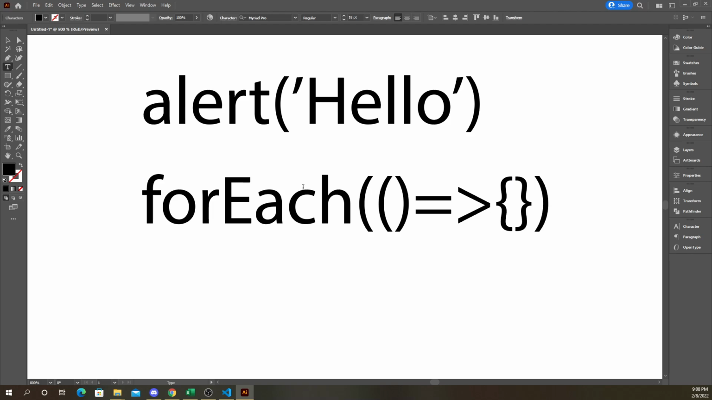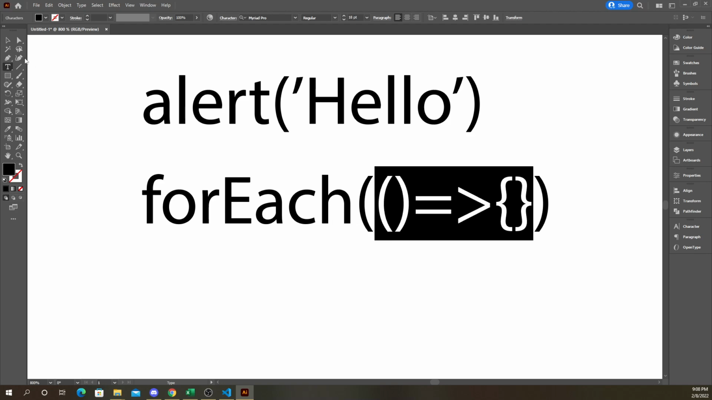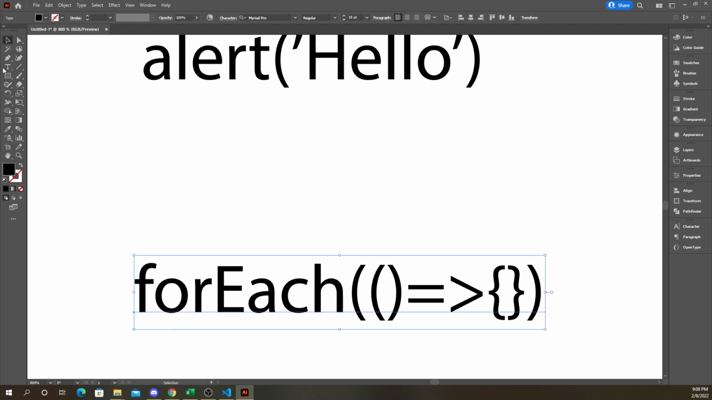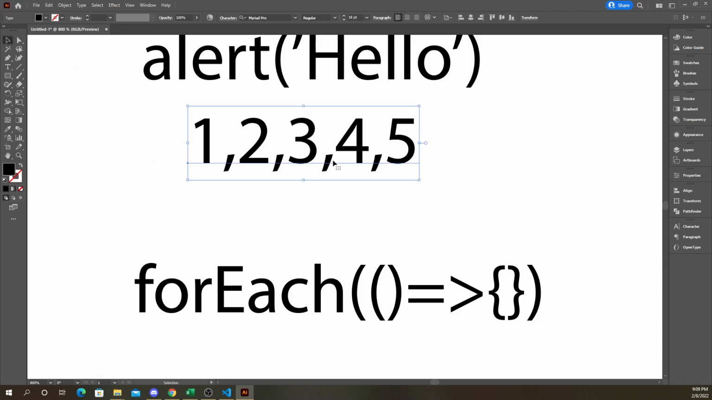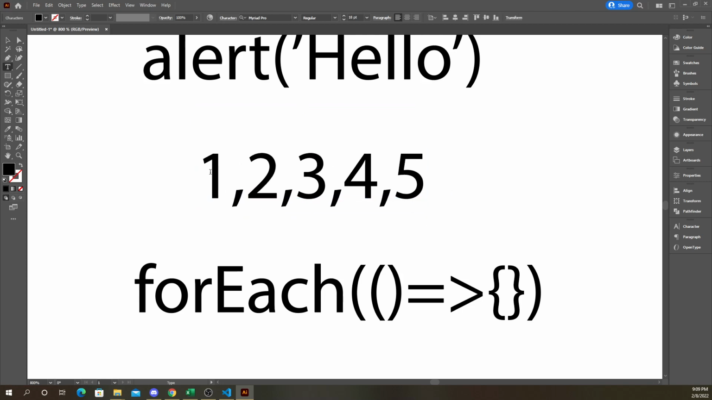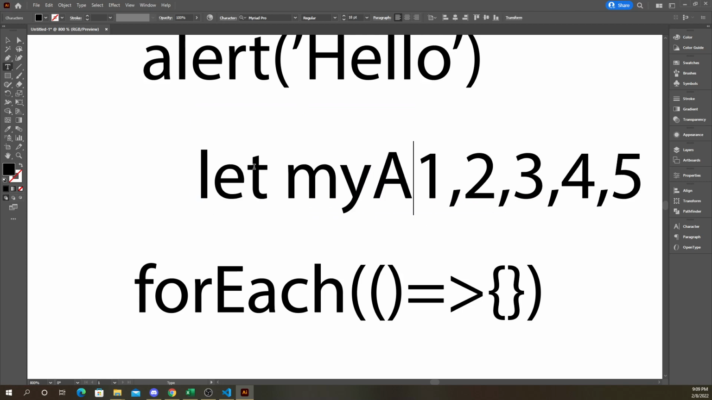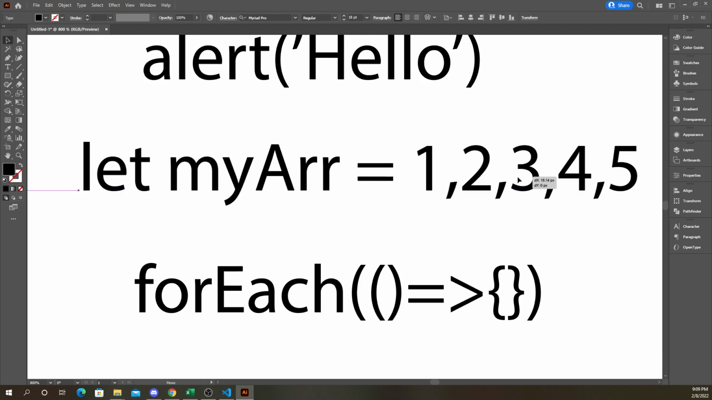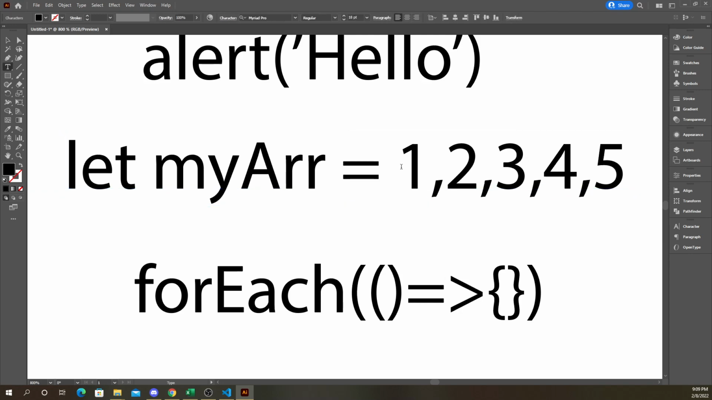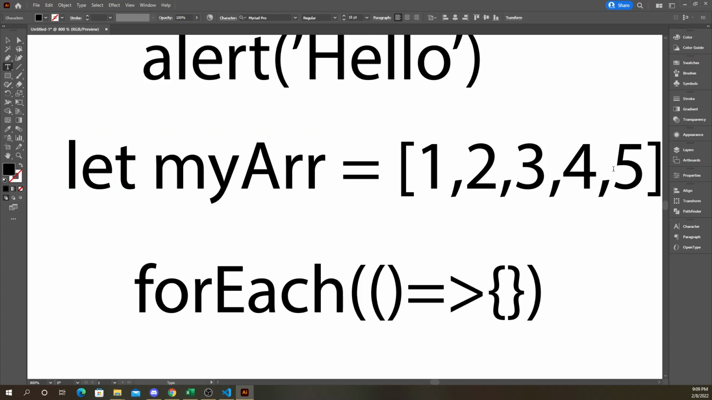So when you do this, what it's gonna need is, so you put this function in there. So I'm basically trying to loop through, let's say I have like 1, 2, 3, 4, 5. Say that's my array. Let myArray equal [1, 2, 3, 4, 5]. Make sure that's in square brackets to show that it's an array.